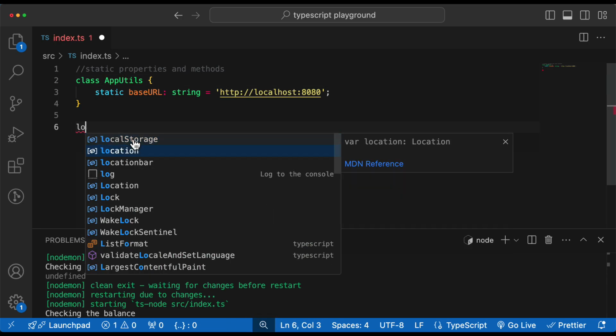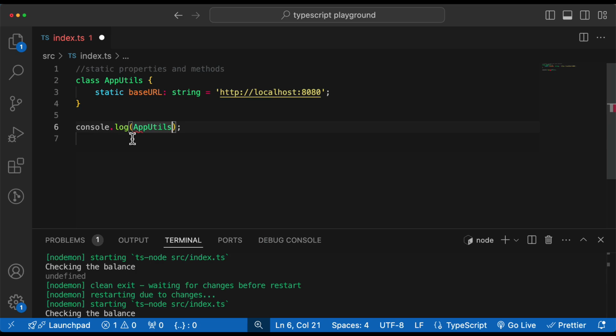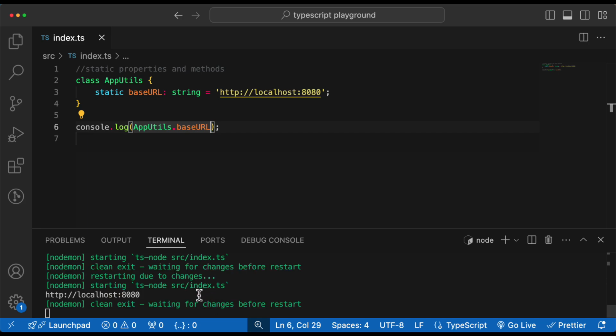Now in order to access this property, I can directly use the class name. I can just log this to the console, AppUtils dot, you can see we can access this baseURL, and let me save this, and you can see it will print the value.